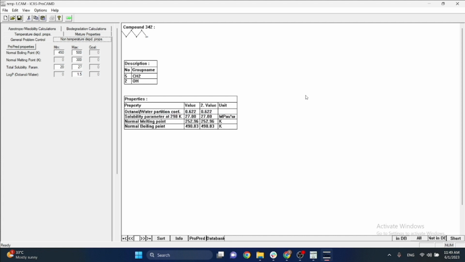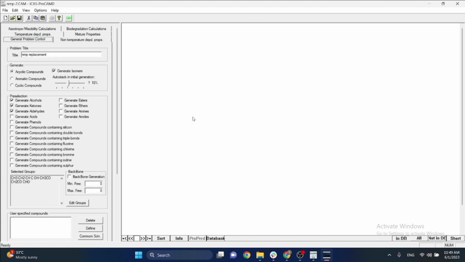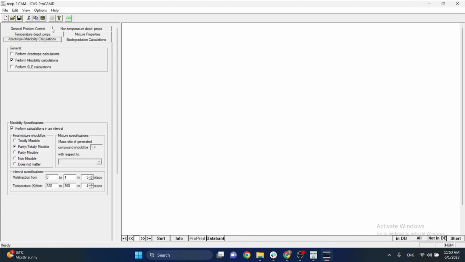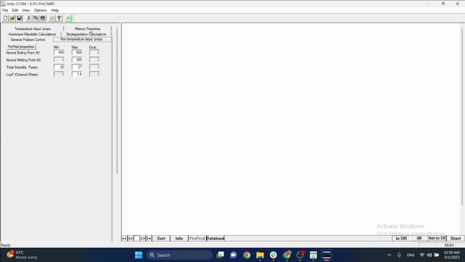Next, we will solve the substitute search problem by adding more constraints, such as mixture property and phase equilibrium properties. Similarly, we will start ProCAMD and open nmp2.cam. To reduce the search space, esters are excluded from the general problem control page, but mixture properties and azeotrope miscibility calculations are added. The non-temperature properties are unchanged.